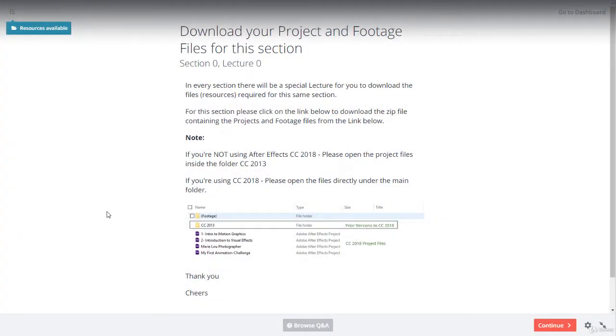How to download your project files for each section. In almost every section, you will have some resources that you should download. The resources contain a zip file that you have to unzip.